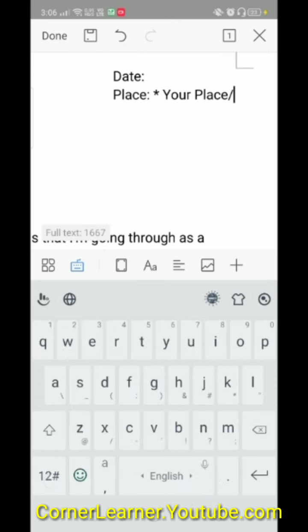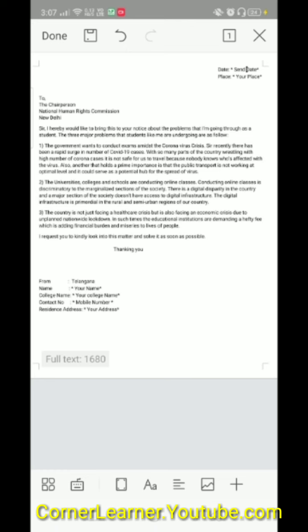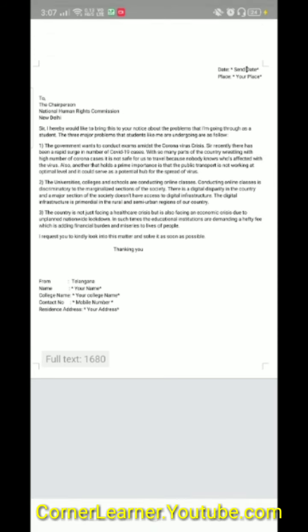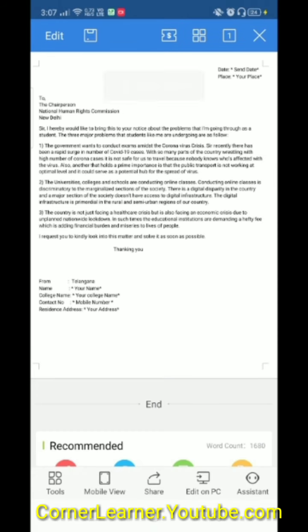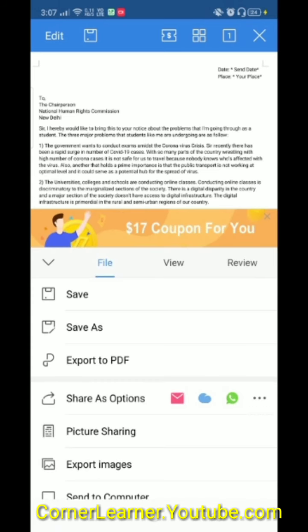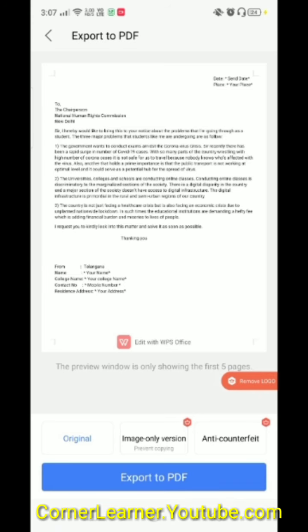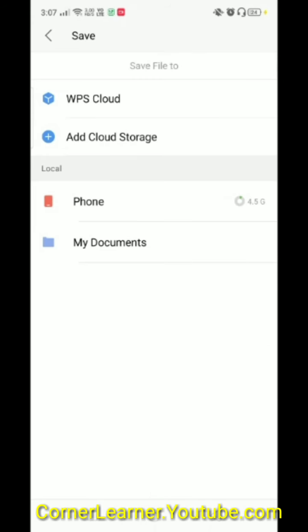And now don't forget adding date and place. So now you need to click on the done button, and down you can see a button, the first button, it's the tools button. So click on tools and now select export to PDF, and now click export to PDF down.